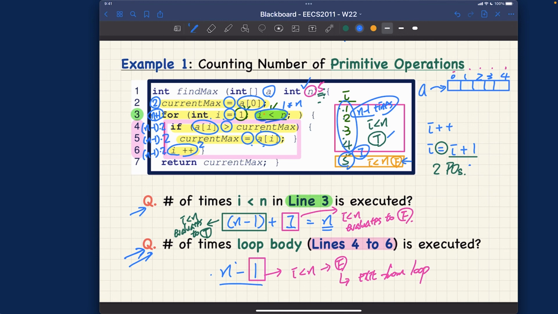Finally, let's look at the last line, return current max. Notice that this line is no longer in the context of the loop. It's outside the loop already, so we don't have to consider the number of iterations. It will be executed only once. It's a return statement, as simple as that, just one single primitive operation. So that will be just 1.